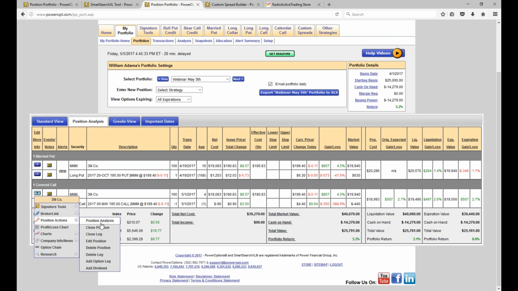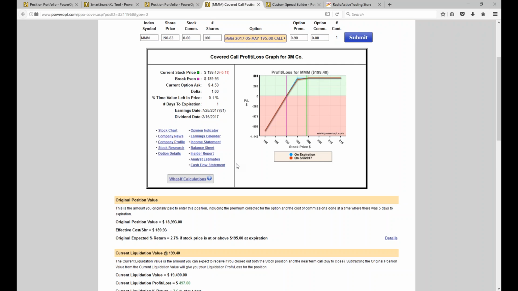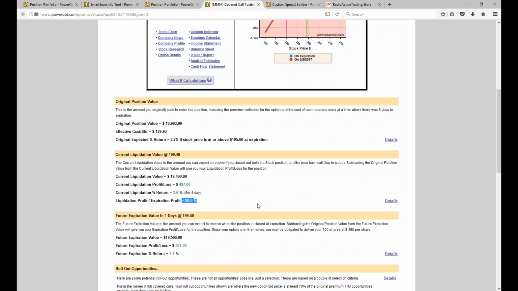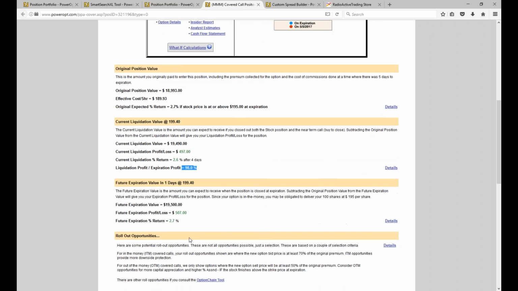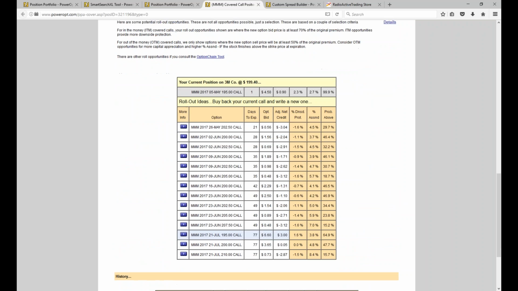But if I want to stay in the stock for further upside, I have to roll the call. Anytime you're tracking a position in the portfolio, whether it's a covered call, a naked put, even just a long call, you can go to position actions and position analysis. This gives us a breakdown of our current position, shows you what your current liquidation value is. Well, it's expiration today, so it would have been that. And, you know, my max return on the position. And then down below, you see rollout opportunities.